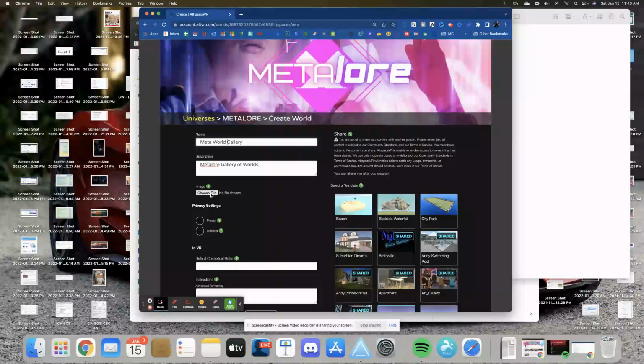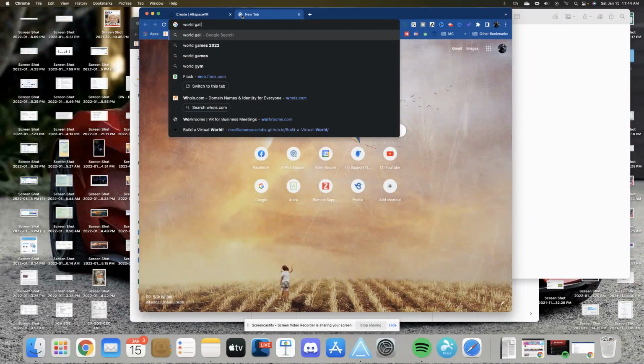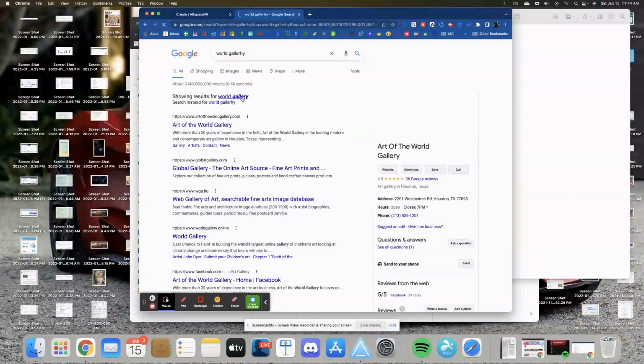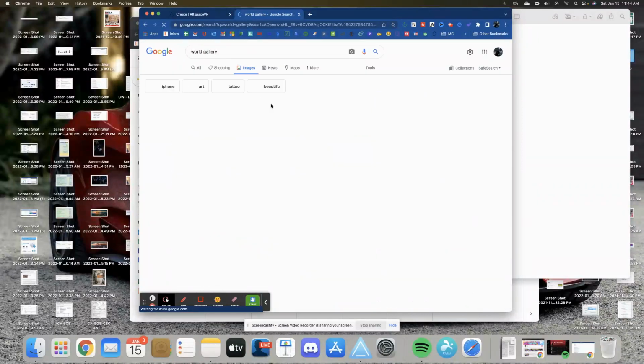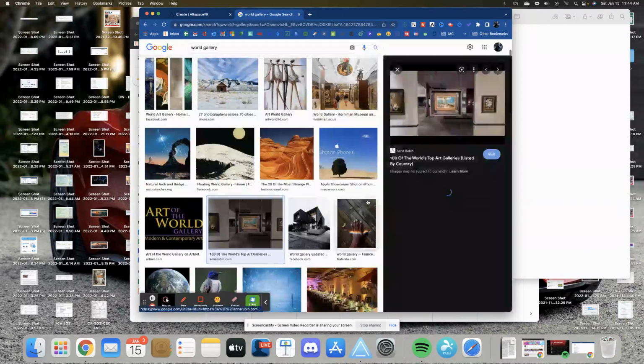Now, when you go here, you can do an image. You don't have to. You could do a default. You can just add any image that you have on your phone, on your computer. If you really want to add one, let's just add one just for the hell of it. Let's just do World Gallery. I spelled it incorrectly, but that's okay. I'm just going to grab an image. I'll do something like this, just simple, something different.